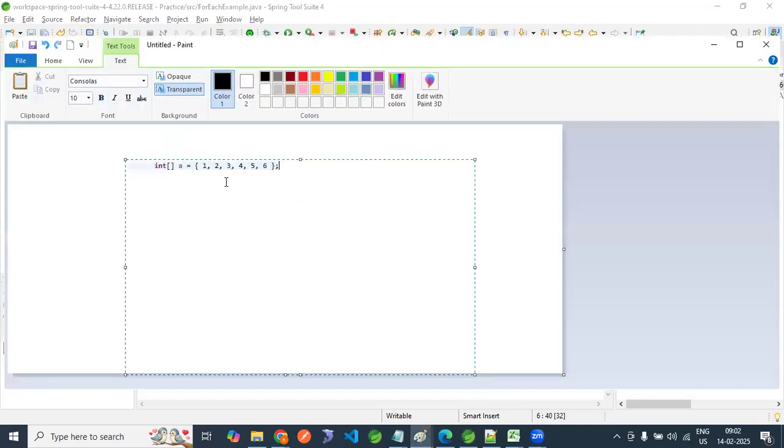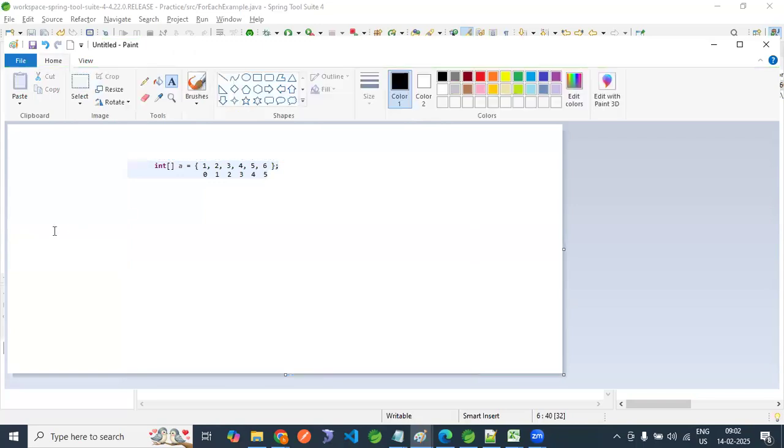That's why I'm telling you many times to practice. This is the 0 position. This is the first position. This is the second position. This is the third position. This is the fourth position. This is the fifth position. This is the position, and this is the array. Somebody is asking what is the fifth position number then.